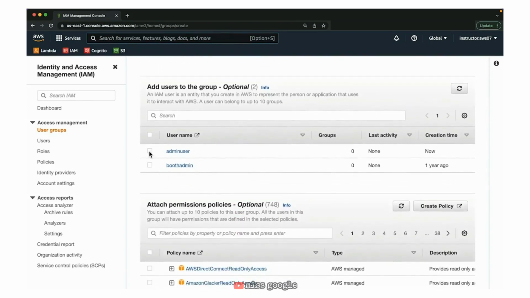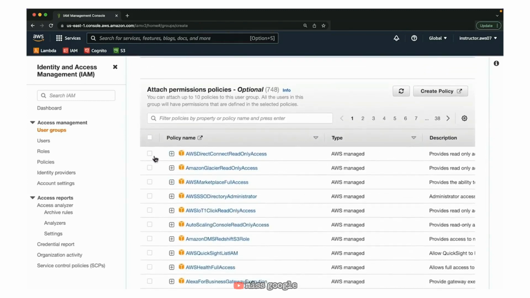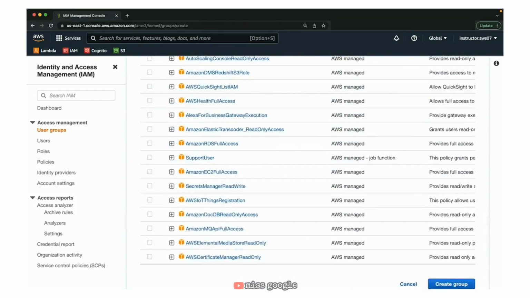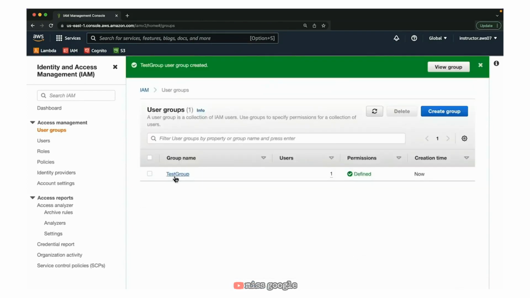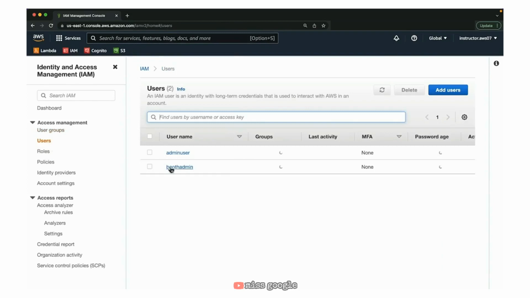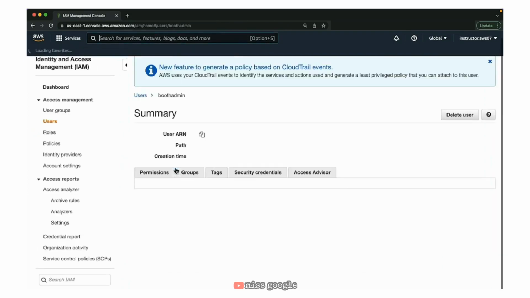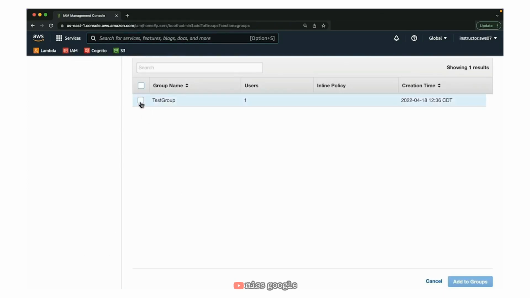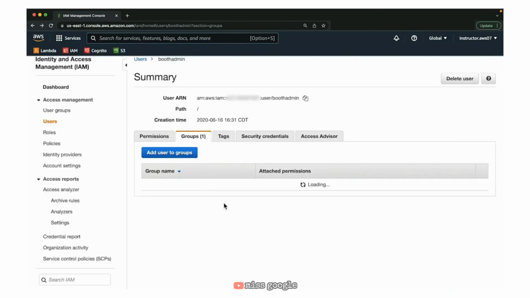And I could add different users to that. Maybe I'll add just the admin user, and then I could add additional policies here if I want to, and then create the group. And now I've got this group. I could click on it and add additional users, or I can go to the users themselves and click on the groups tab under the users and add them to a group. This is just a handy way to be able to manage policies as a group.